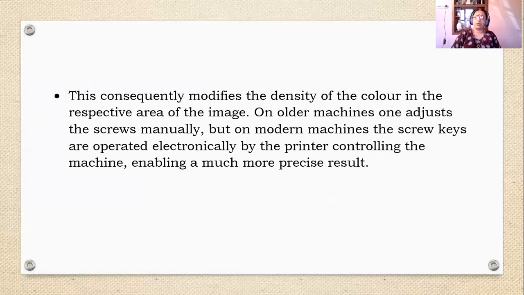On older machines, one adjusts the screws manually, but on modern machines, the screw keys are operated electronically by the printer controlling the machine, enabling a much more precise result.